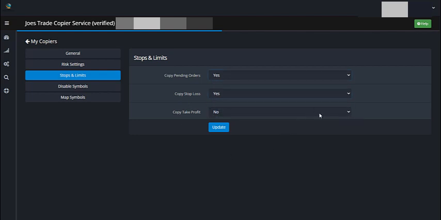Copy stop loss orders. Yes, you want to copy the stop loss orders because I do enter in a stop loss with my trades, and copy the take profit. So sometimes I manually close the trade when it hits the target, and other times I'll just enter in the take profit target and then I'll leave it alone. It depends on the type of trade and the strategy that I'm using. So again, here we're just going to make sure that all of these options are set to yes, and then we want to click update again, and we want to make sure that we see that green box up here indicating that it successfully registered the changes that I just made.